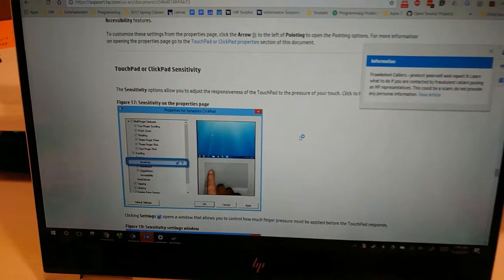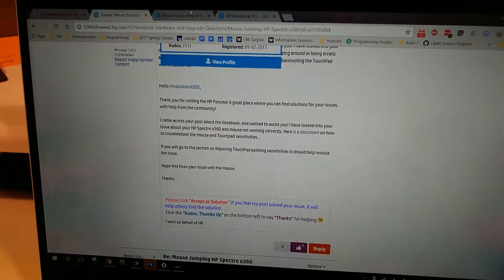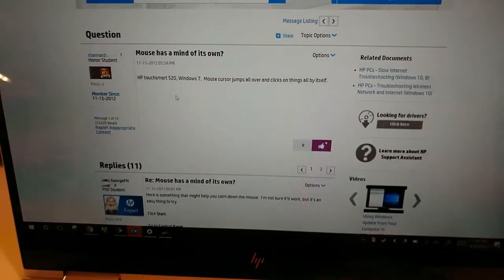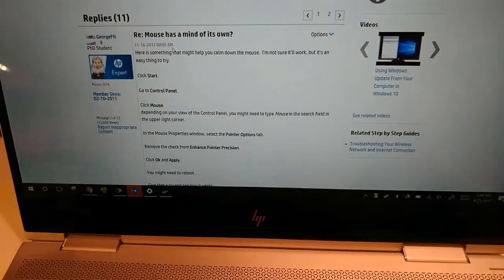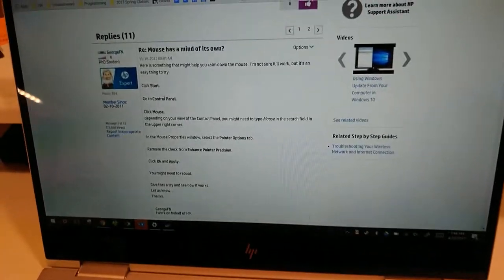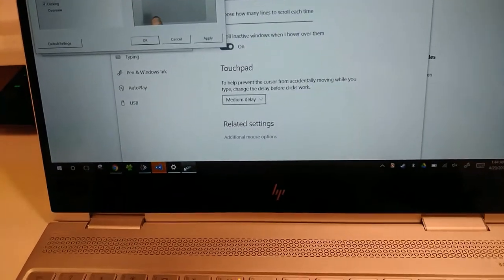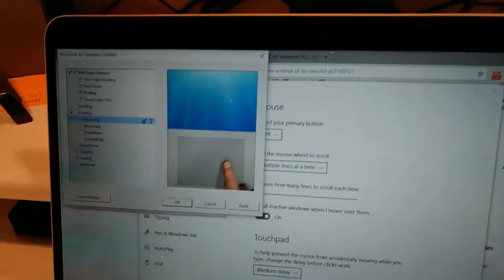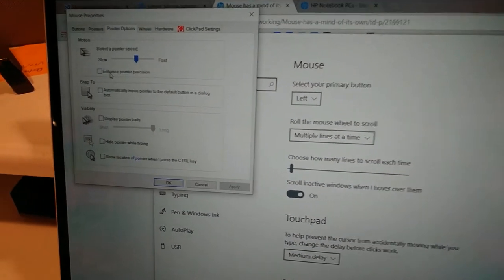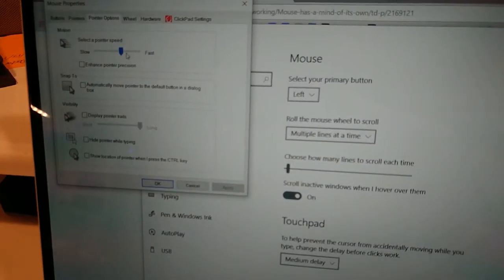And then looking in the forums, it seems like this is a common occurrence for many other users, and not just with the HP Spectre, but this person has the HP TouchSmart 520, and it's happening to them. Let's see. Remove the check from enhanced pointer position. So that's what this person recommends, but I don't have that turned on right now, so that can't be it for me. So if I go on to pointer options, you see it's unselected right now. But yeah, that's, I don't know, that's just super annoying.